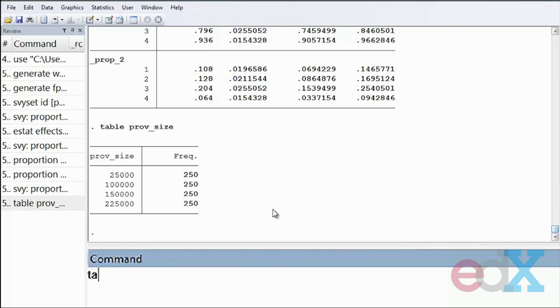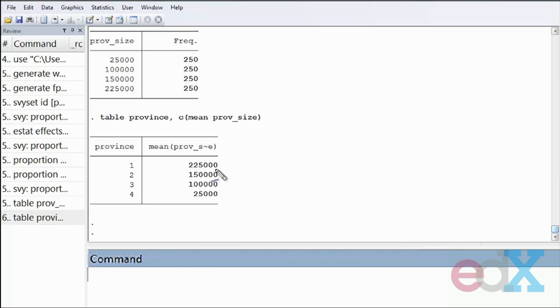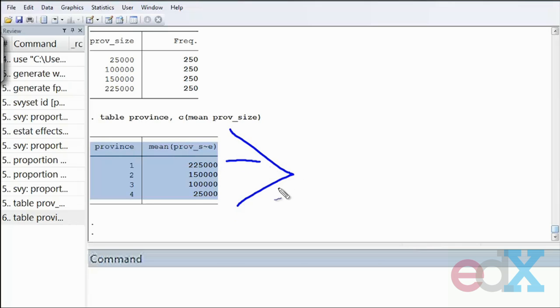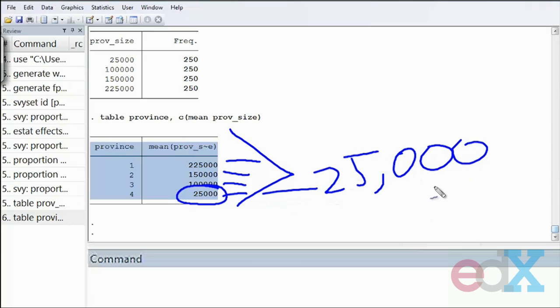And then if I run table province, if I want to look at what the population size is by province, I can run table province and then specify exactly what I want it to spit out. I want it to spit out the mean of province size. And province size is actually a constant for everyone, so it's just going to tell me the size of the province for everyone. It's not that important that you understand this command. I just wanted to illustrate for you the fact that in province 1, the population size is 225,000. In province 2, it's 150,000, in province 3, 100,000. And then in province 4, it's much lower. We only have 25,000 people in province 4.